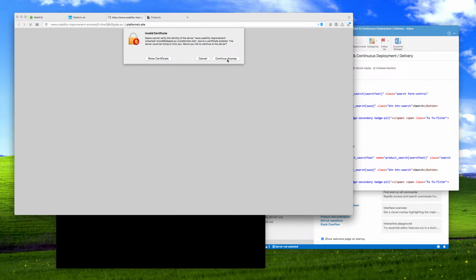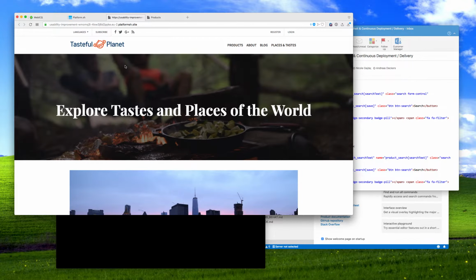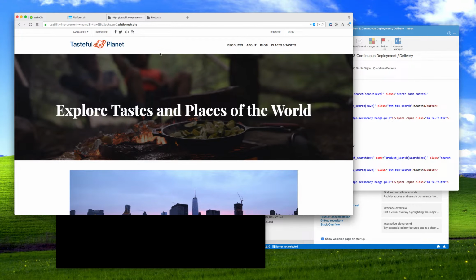On the first load, we will receive some notices and the site will load a little bit slower because we don't have any caches in place. So now we have our full site copy running. There's obviously no difference and no improvement to the usability improvement yet.